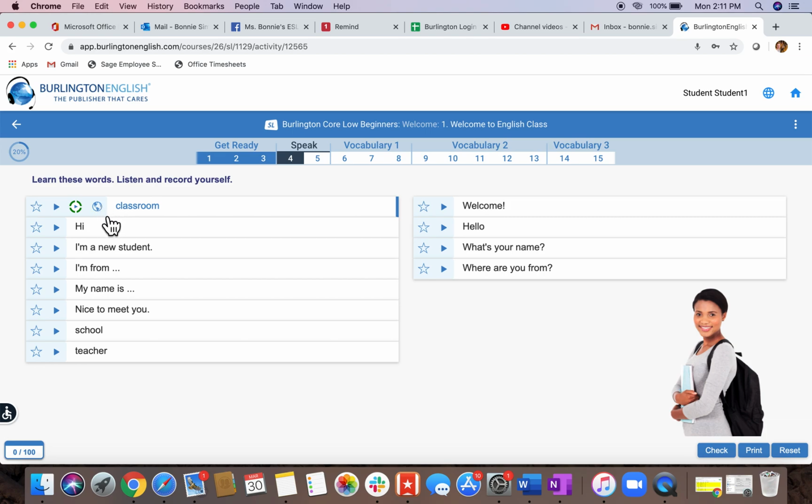This tells you a translation. If I don't know what classroom means, I can click here. This is Arabic, and it is a translation for classroom. If you speak Kurdish, you will not be able to get a translation here. Many of you, if you speak Arabic or Spanish or lots of other languages, are on here, but Kurdish is not, unfortunately. If your language is not on here, you can use your phone and translate this word.